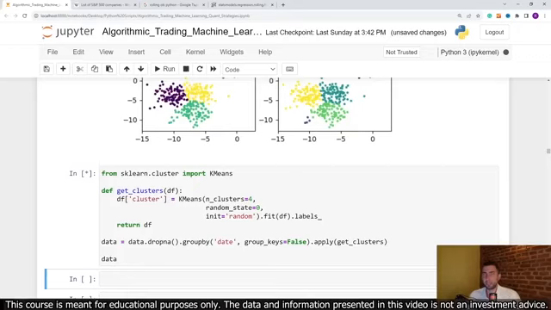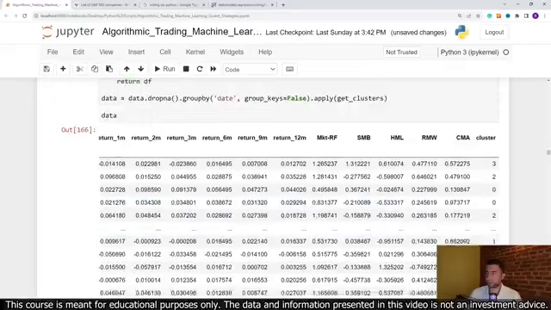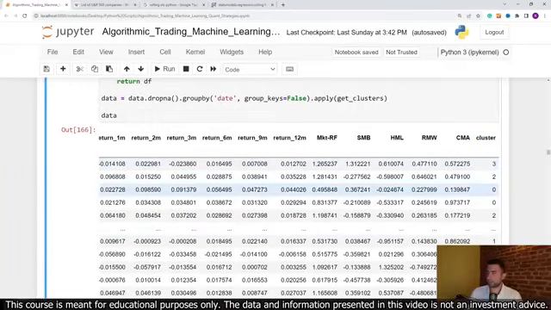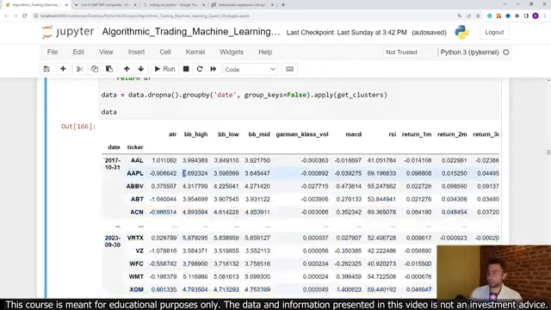This will take some time, but it will now go through each month and fit the K-means clustering algorithm with 4 clusters and assign the given cluster to each stock. Let's wait for this to run. Okay, so the clustering is finished. Let's take a look at the results. Now we have the cluster column, and in it we have the assigned values from 0 to 3. So 4 clusters, 0, 1, 2, 3 for each stock, and that is done every month.